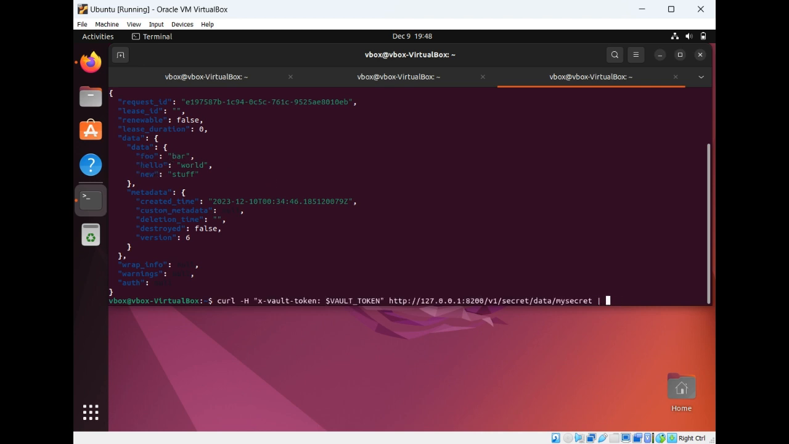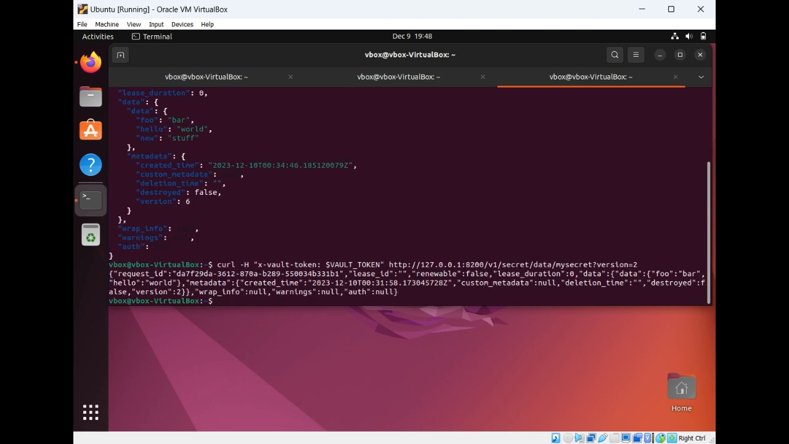Now, what if you need to get a different version of that secret? Well, throw a query on there. Let's get version 2. There's version 2. Let's make it pretty again with jq. And there you go. It's that easy.